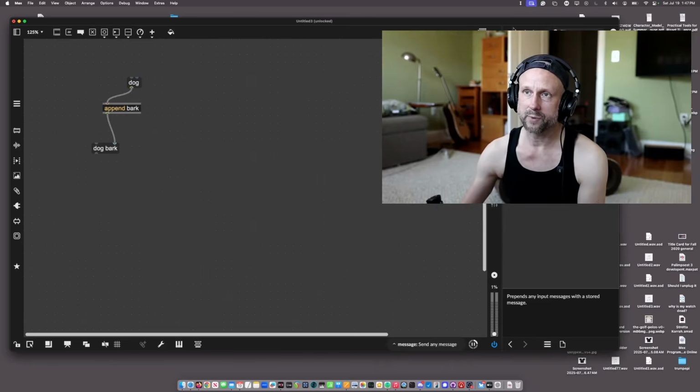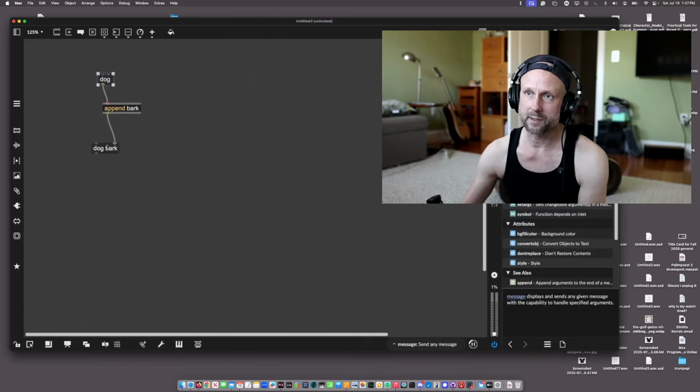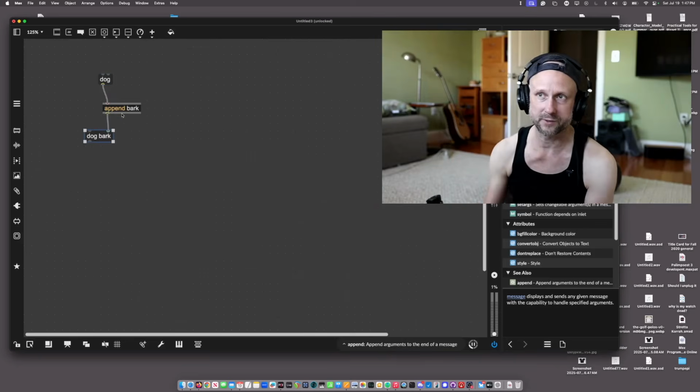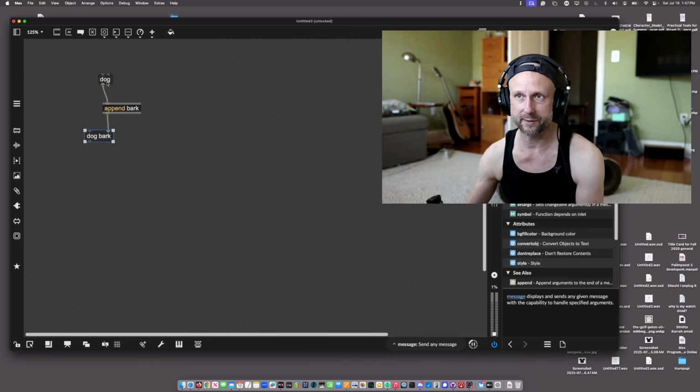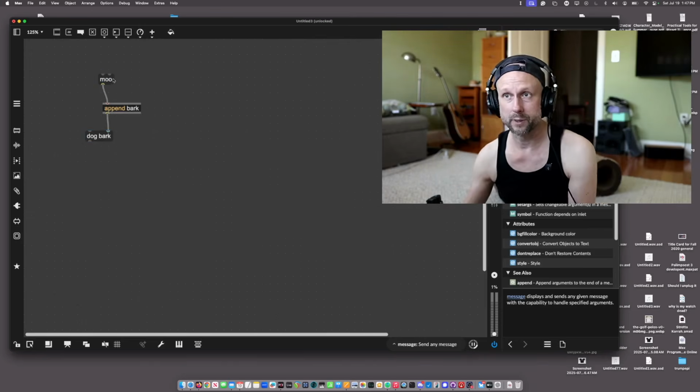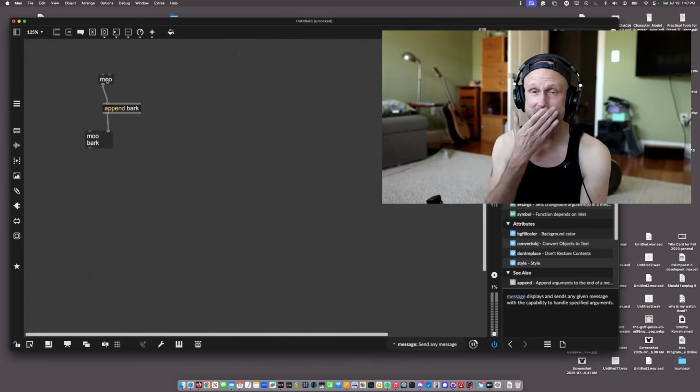You can, with the argument that we're supplying to append, it can be overwritten. And this is something that is confusing for beginners in Max, because what we have here for the append object, it looks like no matter what's coming in, it's going to append bark to it. And that is what is in fact happening. Like I could say moo, and now it says moo bark.